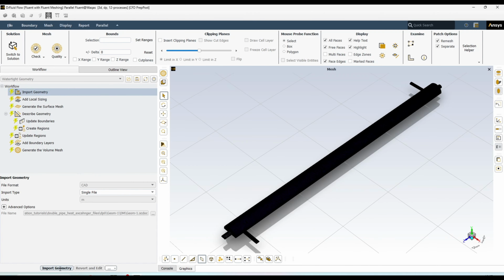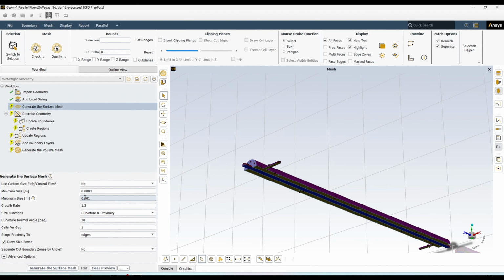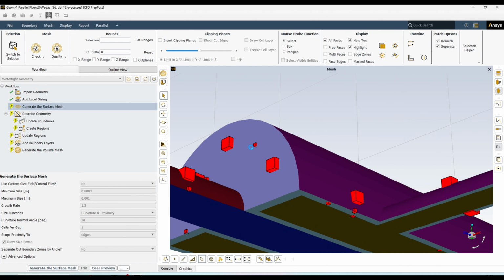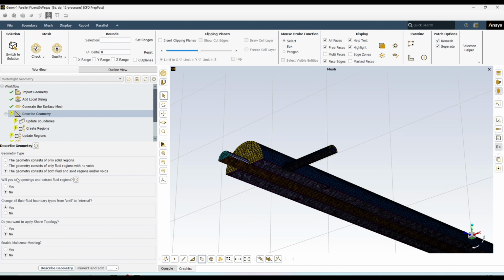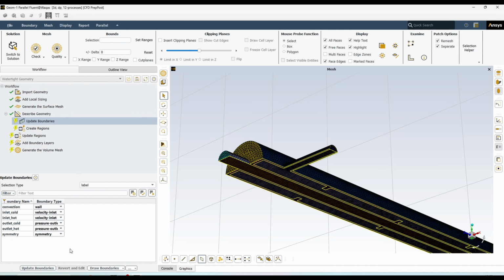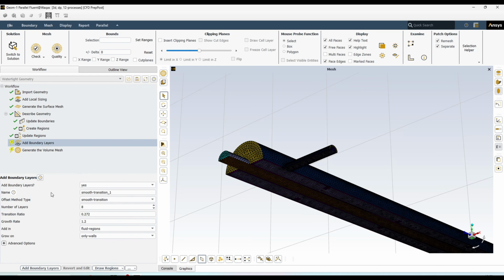It will start again. Import geometry. No local sizing. That's good. It is retaining all those settings which we did before. Sizing, min and max sizing. Surface mesh has been generated and all settings have been retained. We can move quickly. Yes, now you can see symmetry has been added. Update boundary, create fluid region, again update region, boundary layers, everything has been retained.